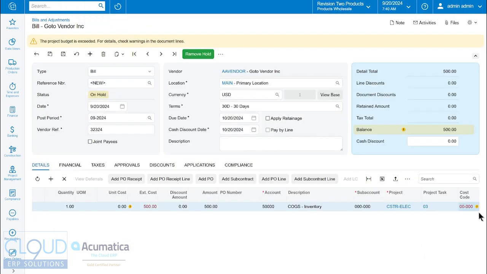And one thing you notice is a warning here. The system is telling us that this cost code and the project task, that's not a valid combination together in the material account group. So why is it looking at the material account group? This is a bill, I would think subcontractor. We were talking about labor earlier. Well, that's because of our account here.